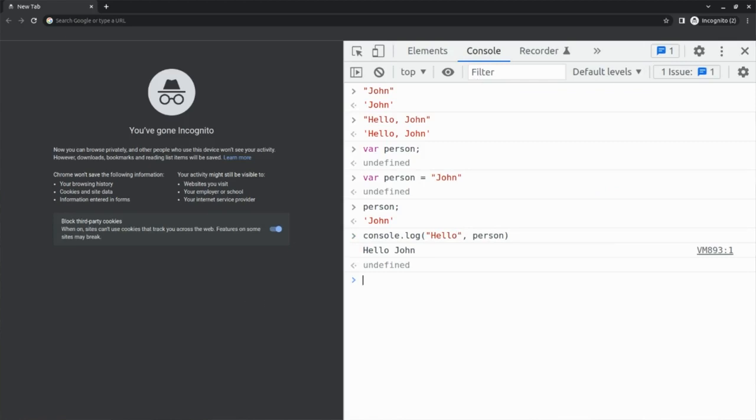This is an example of combining static text with a dynamic variable where the value can change. But why stop here? Why not save the greeting in a variable too? Let's create another variable and call it greeting, and assign this new variable the value hello in quotation marks. Now, when I use the console.log method with both variables greeting and person, the values of these variables, hello John, are logged to the console.